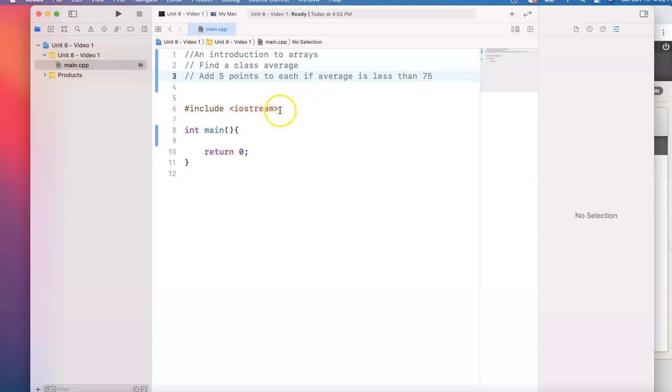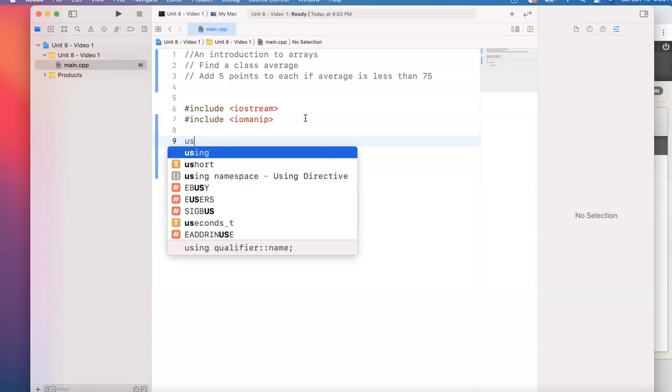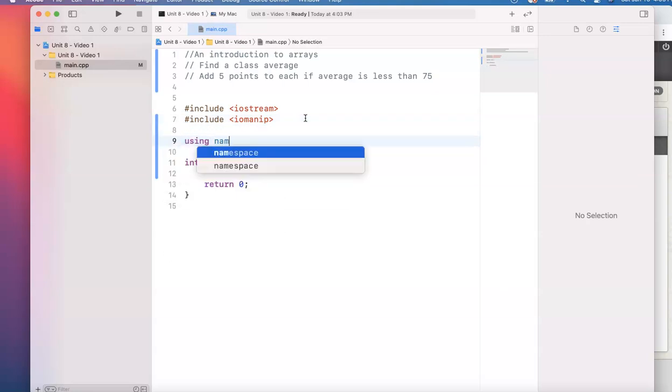So one of the problems here is we have no idea how big the class is. So let's do I/O manipulation here because I'm not sure what we're going to be doing. Include iomanip. Using namespace std.